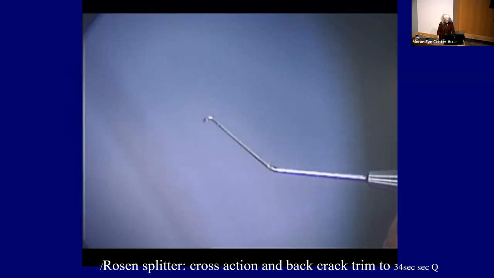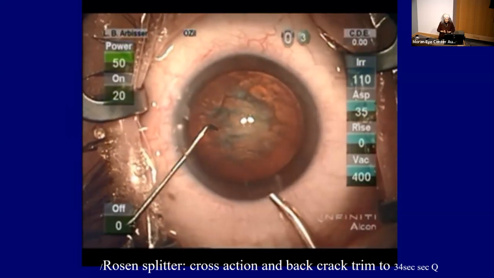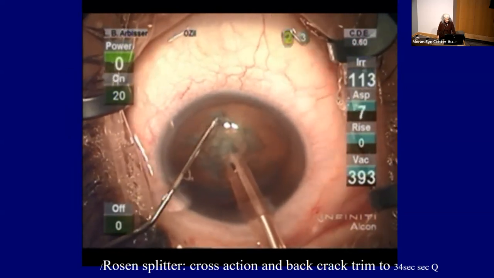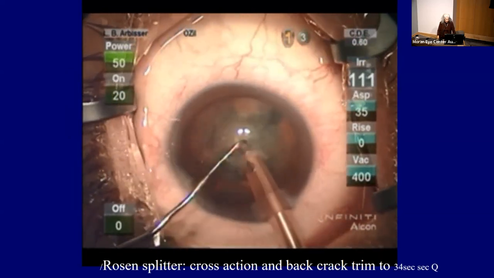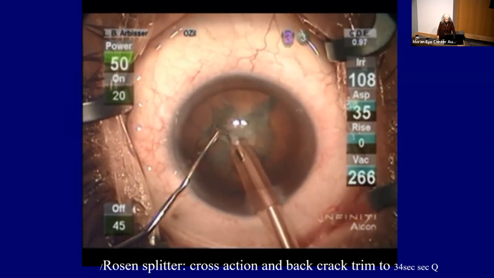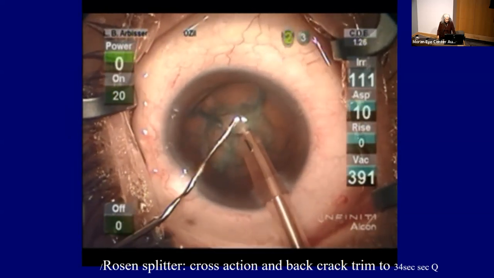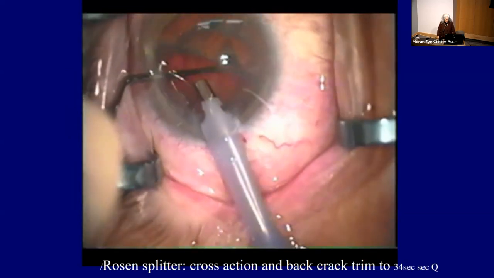So this is my Rosen splitter. It's a cheap instrument. It's blunt at the tip, and it has a slightly axe-like shape on the interior part that helps me use it. And here I'm burrowing in, and I'm doing a cross-action chop. This is not a brunescent lens. It's just to show you the technique. So I go in, and I cross-action chop, and I get rid of the little piece, and here I can do it again and make it an even smaller piece. And you see how very effortless and simple it is.